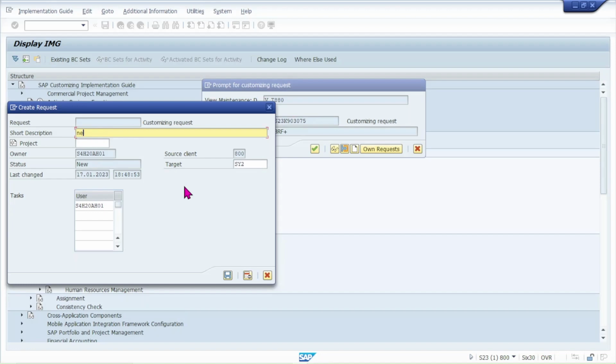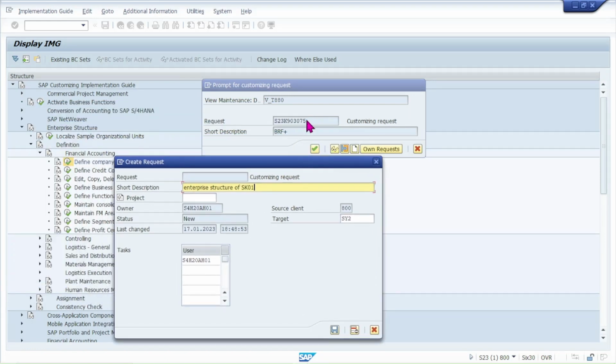I will type enterprise structure of SK01. Based on this short description, you have to find which is your transport request number. Later, whatever configuration we do now, we will save in this transport request number only. As a number it's difficult to remember, but from the description we can easily identify our customizing request. This is my username, so I am saving it.